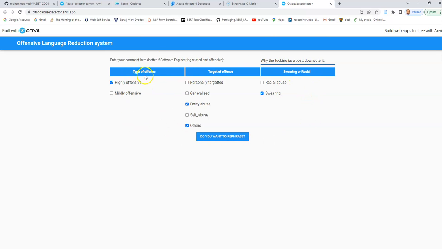I mean, there are three levels of classification, like say type of offense, then target of offense, then identifying the specific kinds of offense, like the racial and swearing abuses. So this comment has been identified as a highly offensive one, as I mentioned before, and you could see it is targeting a particular Java post, so it is an entity abuse, and it has been classified as others as well. Since the post contains some abusive words, swearing terms, that has been classified as swearing as well. So that comes the classification of this highly offensive comment.